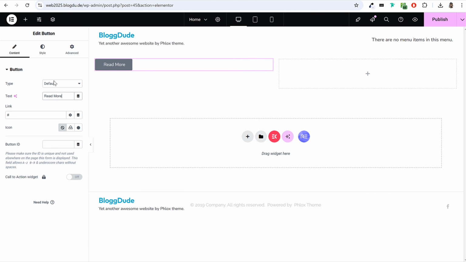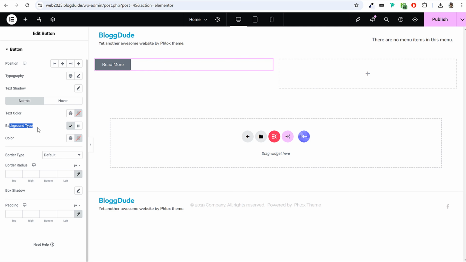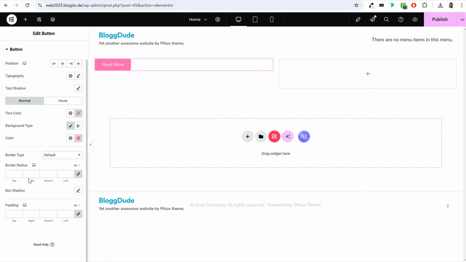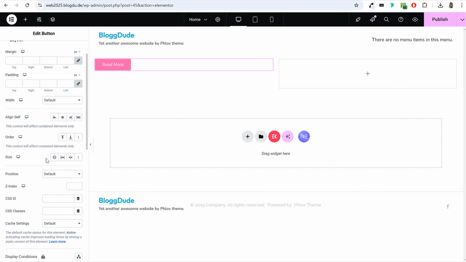Okay, now as you can see, it is changed. In style, obviously you will be changing style related things. For example, background type, background color. If you want background color red or blue, red, green, yellow, pink, whatever color you want, you can select that color. Okay, we have few more styling things. And under advanced, you can add margin, padding, alignment, order, Z index, all the advanced things.